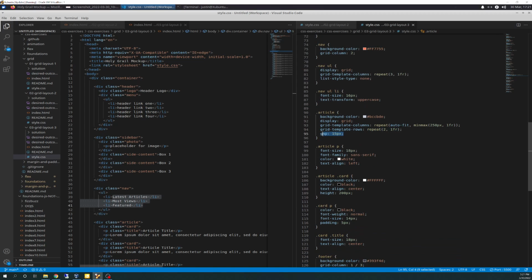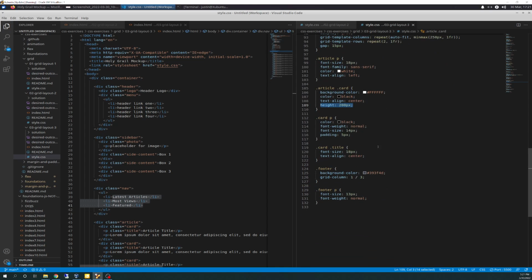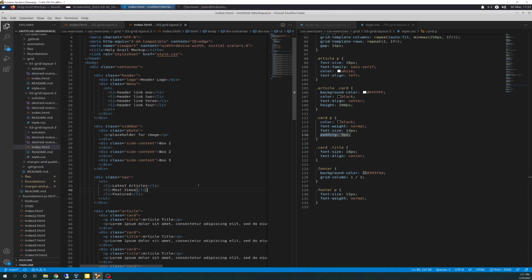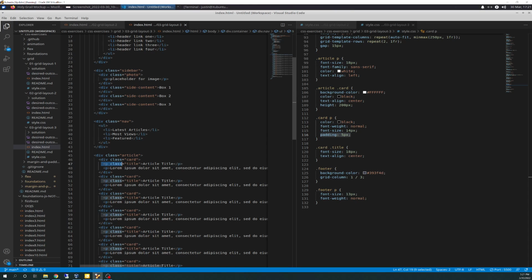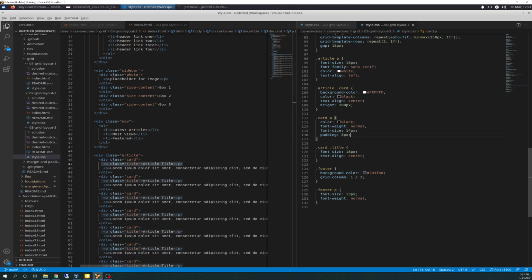Gap 15, that comes from the requirements. And article p, I don't think I did anything with that. Height 200, yeah, that's coming from the requirements. Padding 5 pixels, that's for your card p. Card p is down here for your paragraph text. The article titles, that's just a cosmetic thing so that you get a little bit of padding in between here of 5 pixels. Card titles, I don't think I did anything with that.